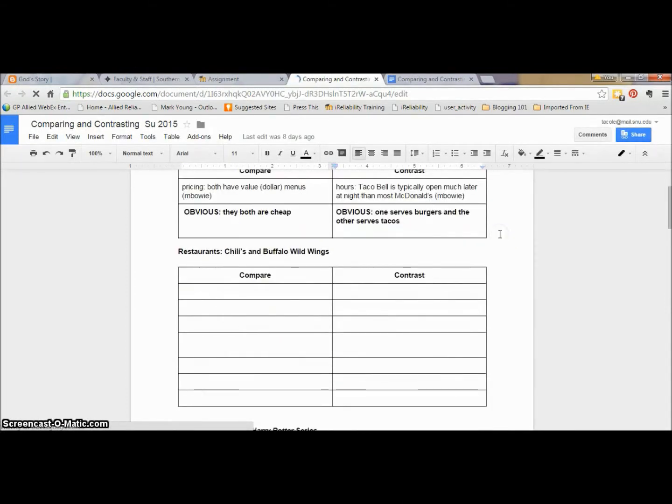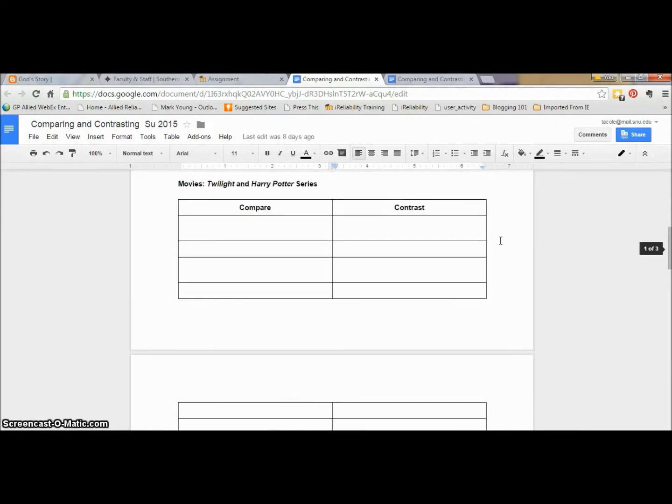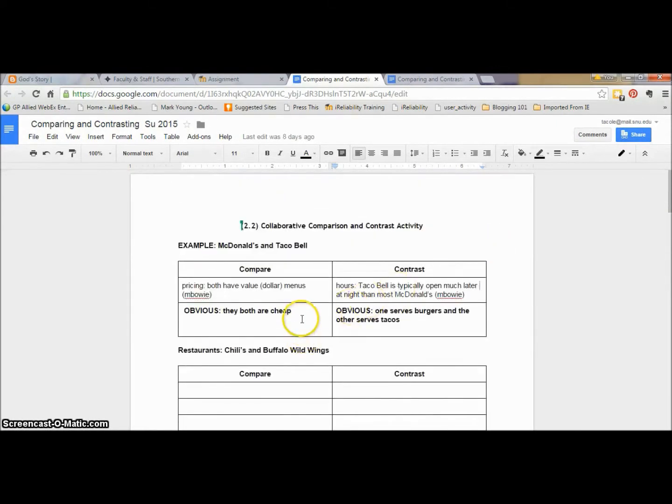You'll need to pick 2 of these topics and come up with compare and contrast statements for each. On these, I want you to go past the obvious statements like this one comparing McDonald's and Taco Bell, they are both cheap, to deeper statements like this one, they both have value menus. This assignment will be due Tuesday night.